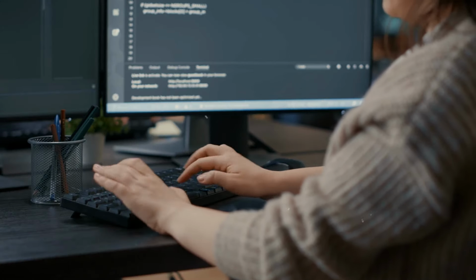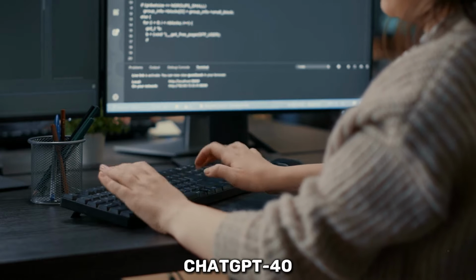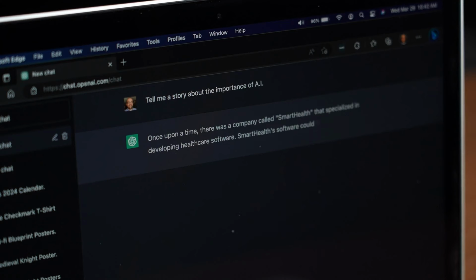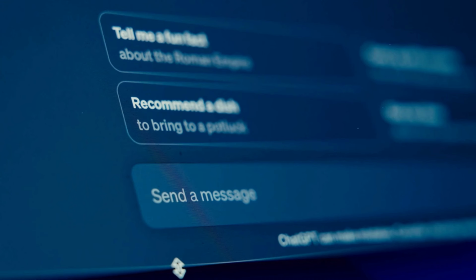Another highlight was storytelling. ChatGPT-4o was asked to tell a bedtime story about robots and love, and it crafted a charming and engaging tale on the spot. This showcased not just the AI's quick thinking, but also its ability to create stories that could capture an audience's imagination, making it a great companion for both learning and entertainment.